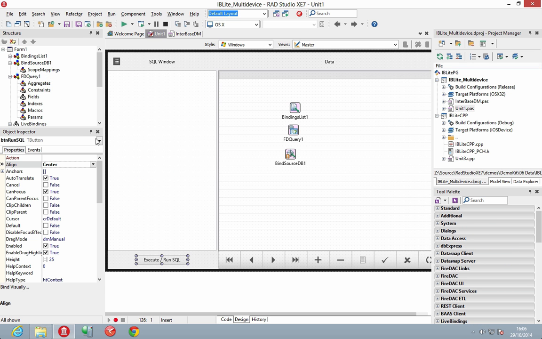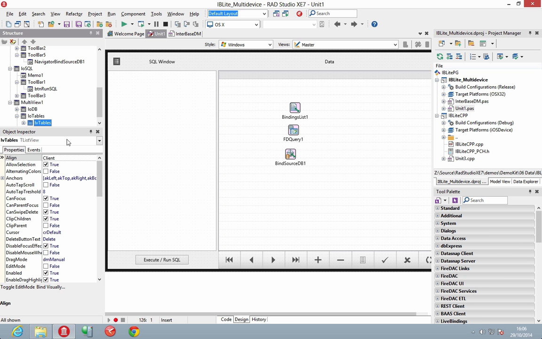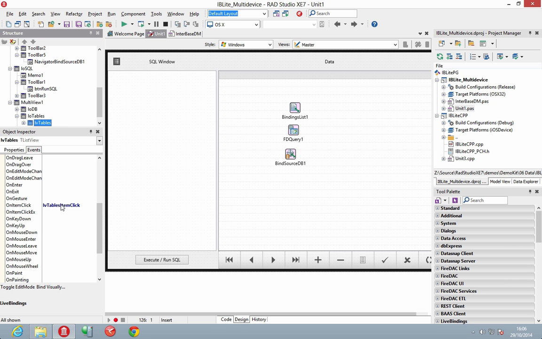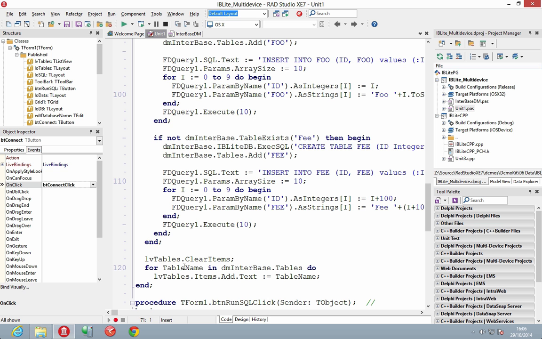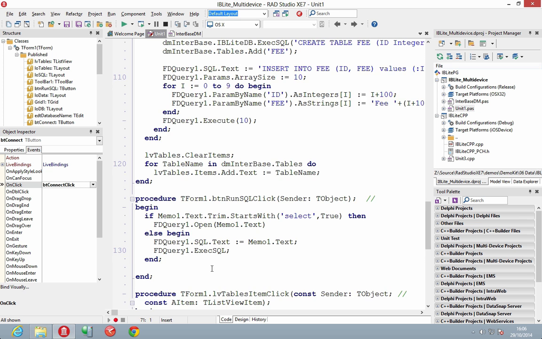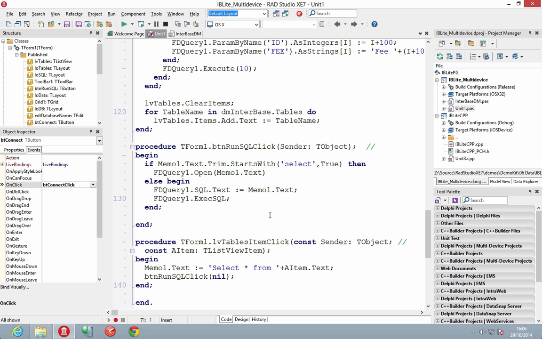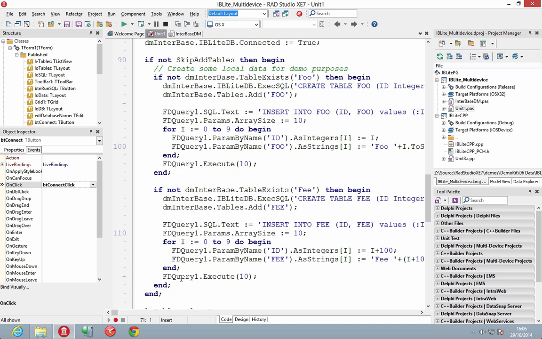So that list view is on one of the new components, which is the MultiView. So the MultiView here, we've got our list view tables, and that item click is here. So basically we're going to fill this list view up as we connect to the database, which is on the connect button here. As we connect up, we're going to at the end just load into the list view the list of the table names. Then we select one, we're going to run the select star from table name and then just execute that query.